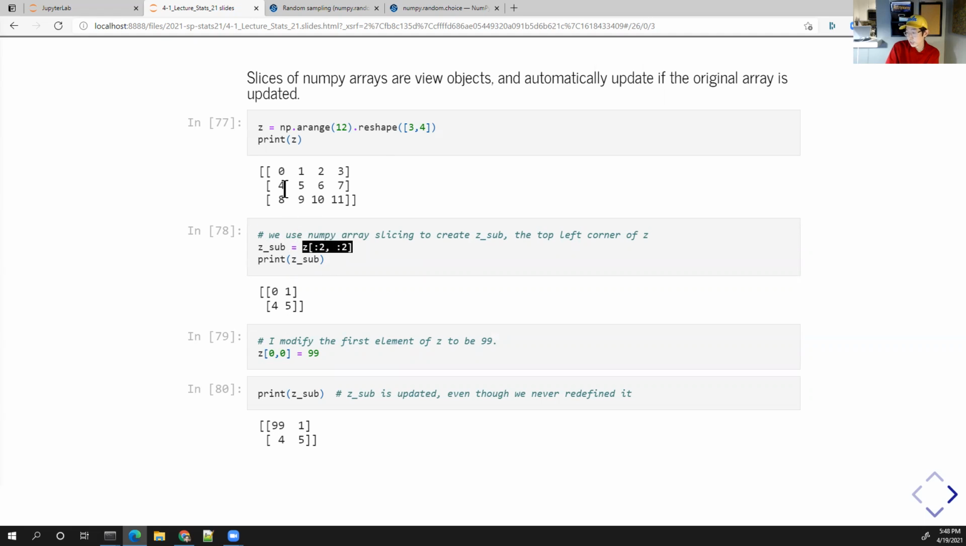When I subset Z to 0, 1, 4, 5, I'm not creating a copy with the values 0, 1, 4, 5. I'm creating a 2x2 view of the Z object. So when Z gets updated, this subset, the view object, also reflects that, and this will change to 99. Does that make sense as far as what's happening? So this points to the object Z.